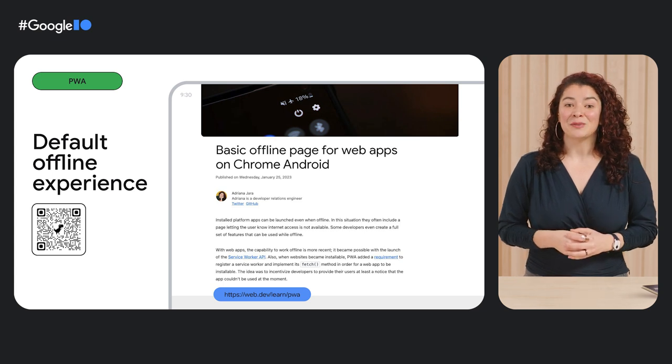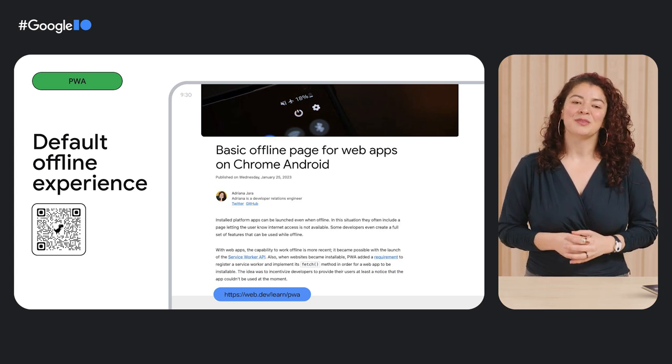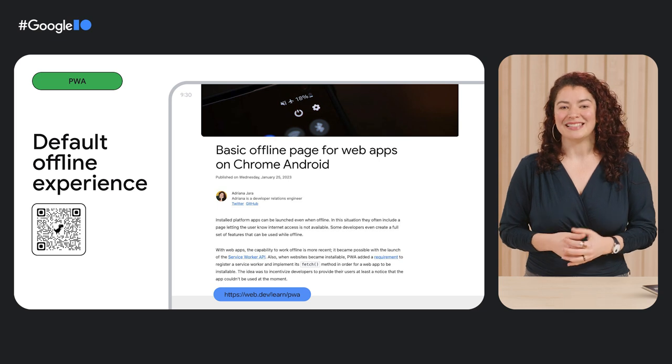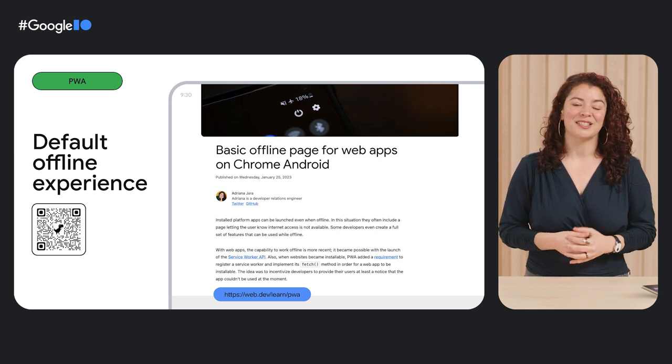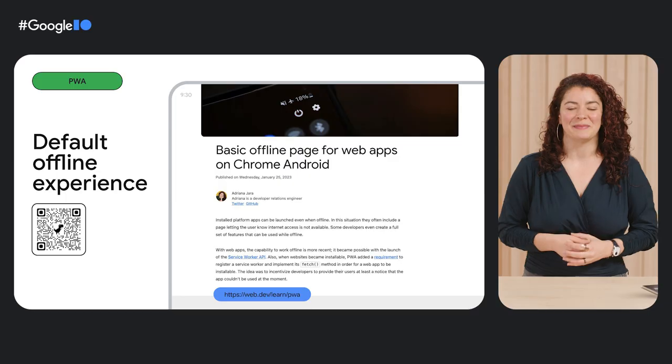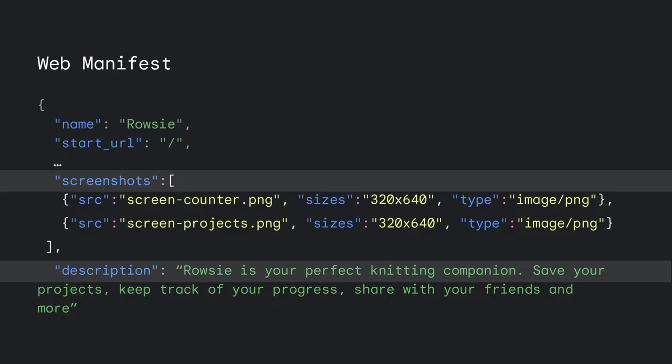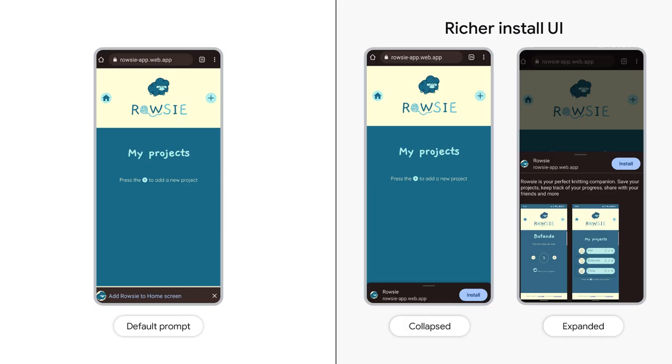Of course, the Service Worker API is still available to build custom offline experiences and implement other features like caching to improve performance. Some other features to bring a polished web app experience to Android are richer install UI. By adding the fields, description, and screenshots to your web manifest, your users will get an install experience that is closer to what app stores show to describe your app.